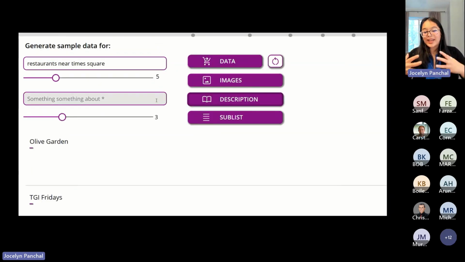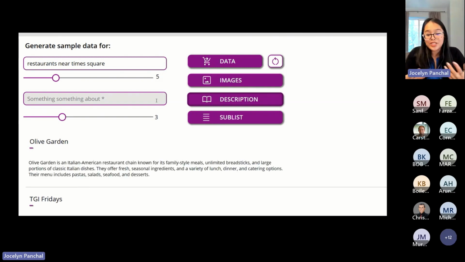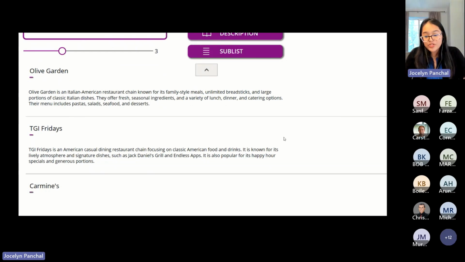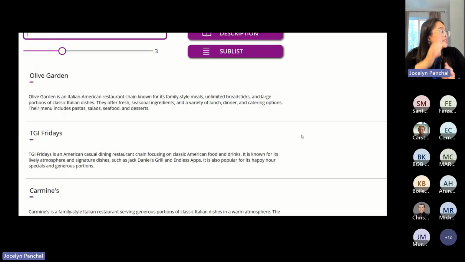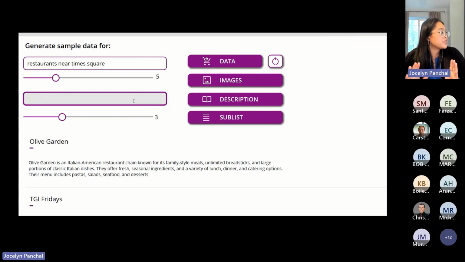I want to just get a description of that. Maybe I'm not super familiar with what Olive Garden is or something, so I can get a little description. What should I be expecting from this restaurant? Awesome. Now I get a little bit of description. It's an Italian-American restaurant chain.